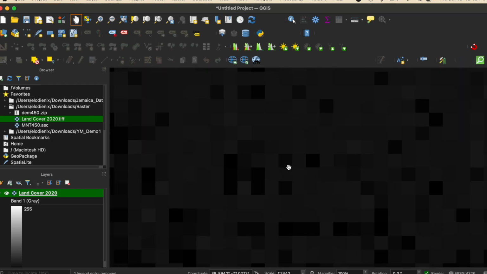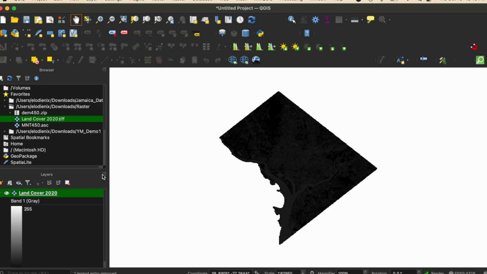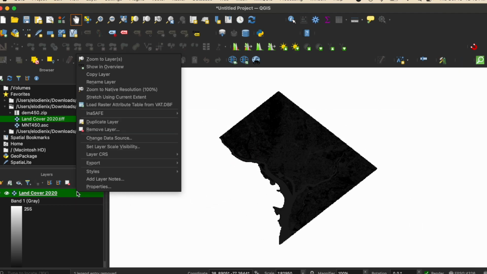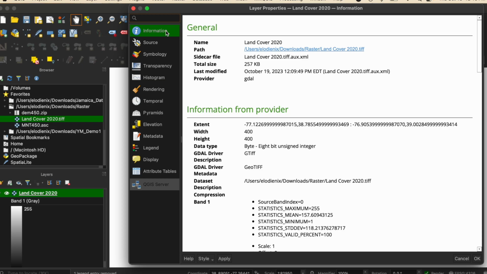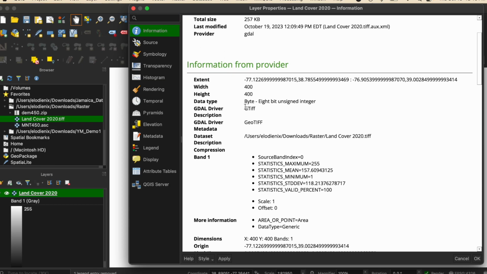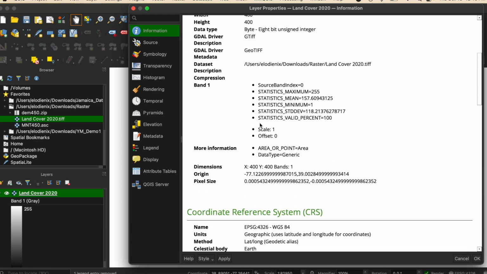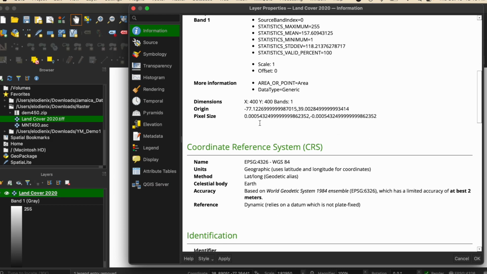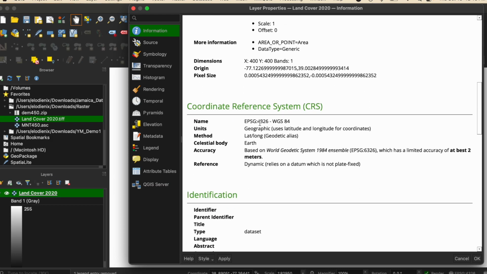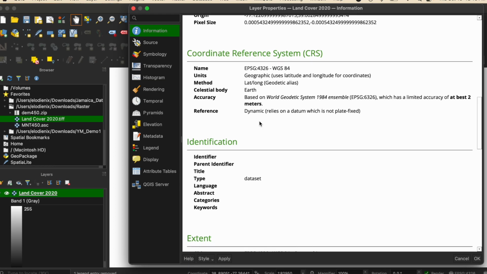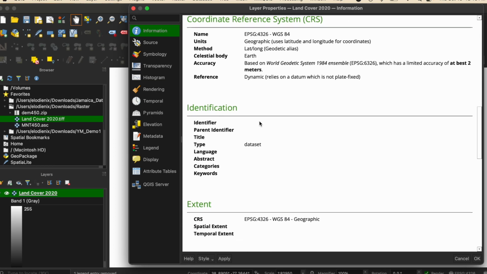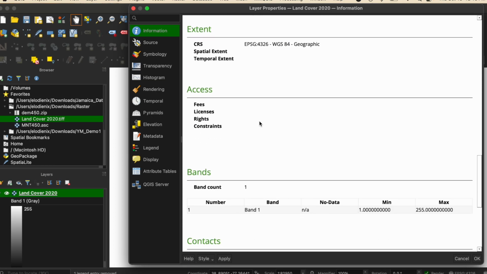If I zoom in, you can see the individual pixels that make up this data. If I right click on the layer and select Properties, and then go into the Information tab, you can see the variety of information about this data. So this is a TIFF file. You can see the units, the extent of the data, you can see the coordinate reference system, and more.